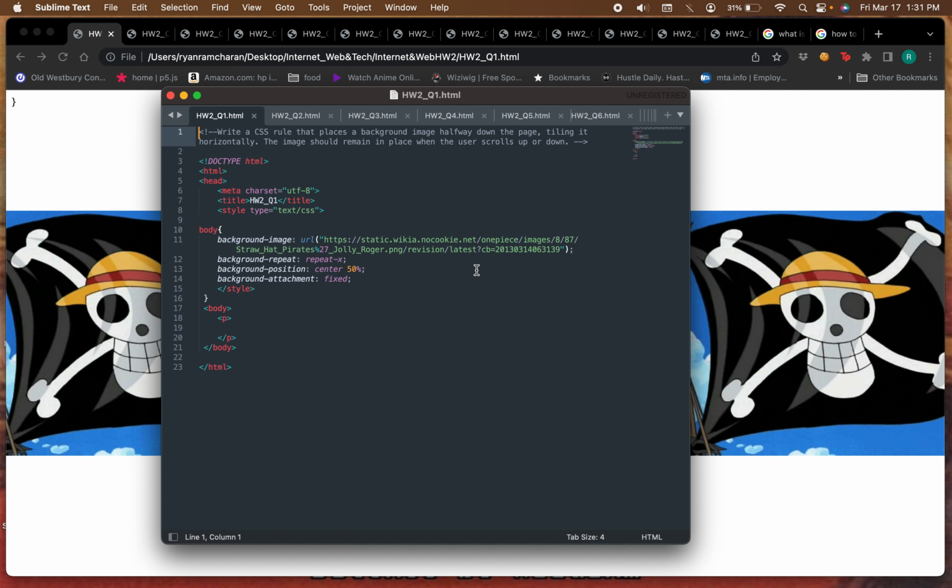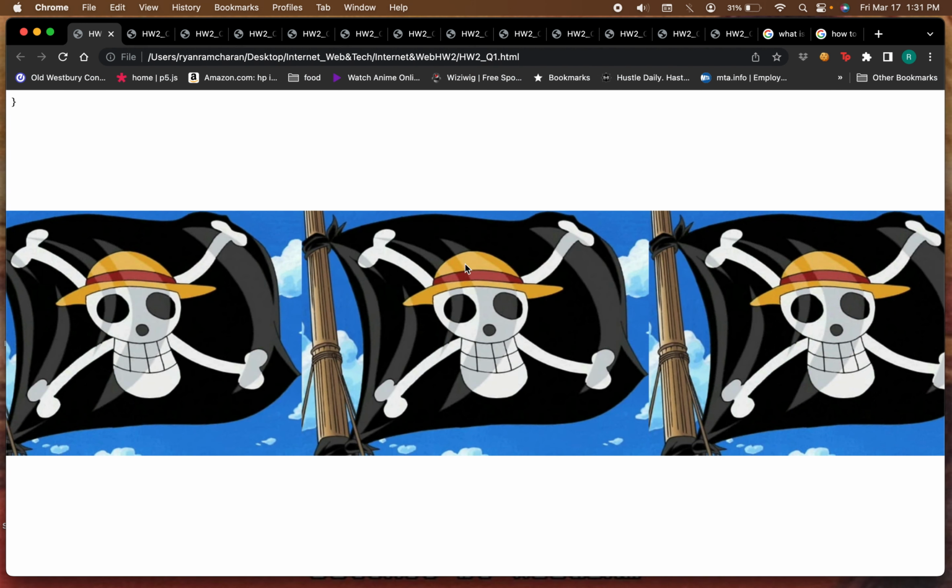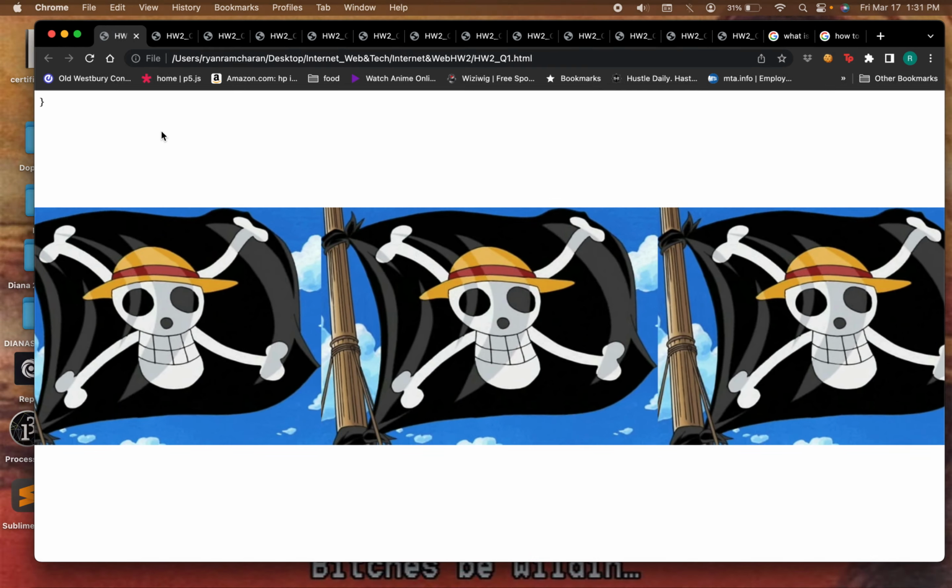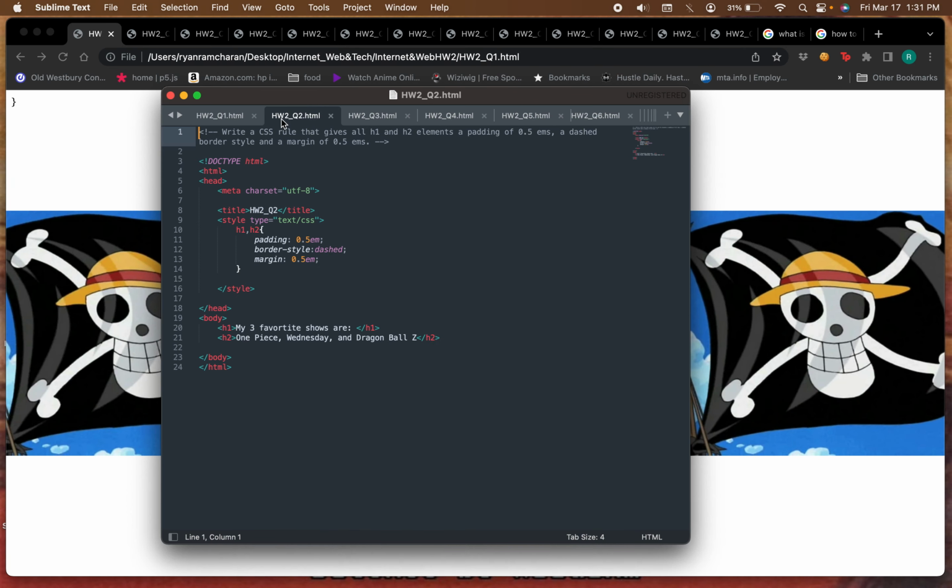Background position is where I positioned it, which is in the center 50%, and the attachment is fixed, so the person can either scroll or do whatever and the image will remain in place. So as you can see, this is how I had it for question 1. Now on to question 2.